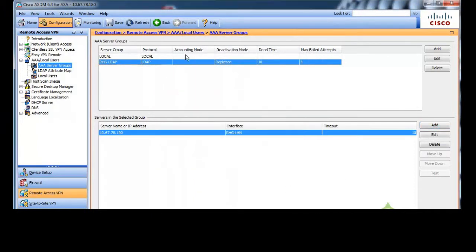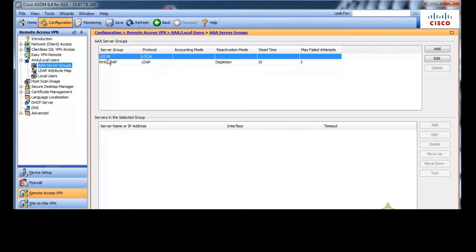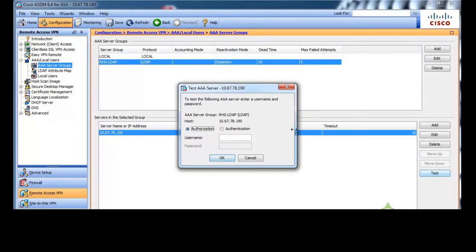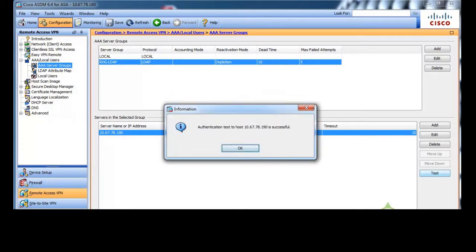Let's apply that. Click here, and now let's go ahead and test this out. So we can select that and go to test. We can select authentication, and let's say we'll authenticate using my account. So we'll say mtamati, and I will input my password here. Now let's see if this will be successful.